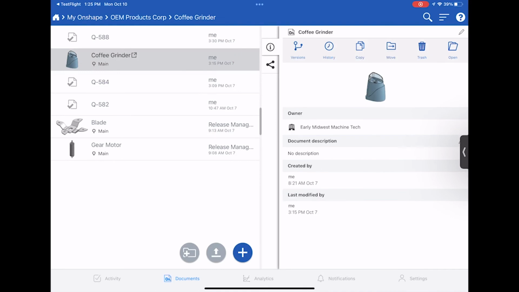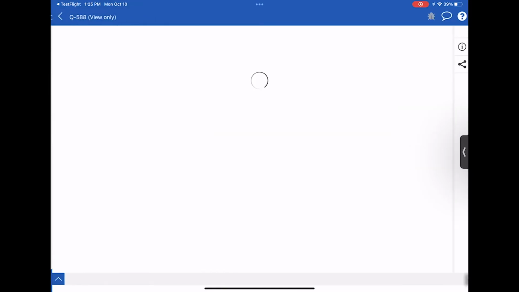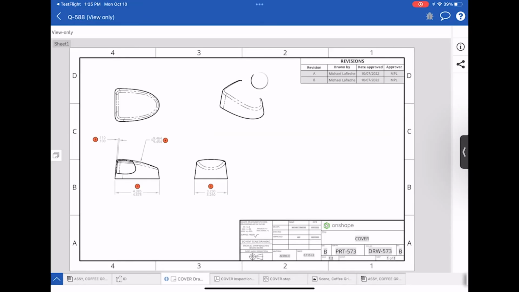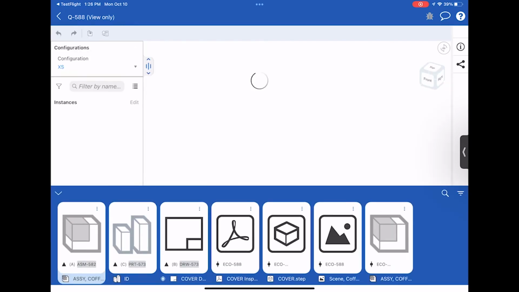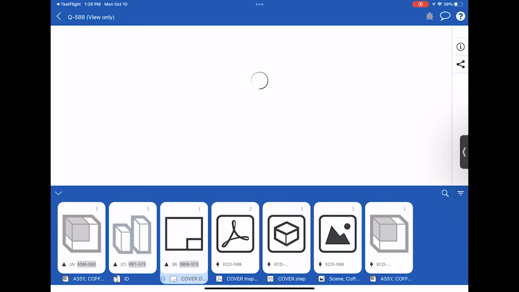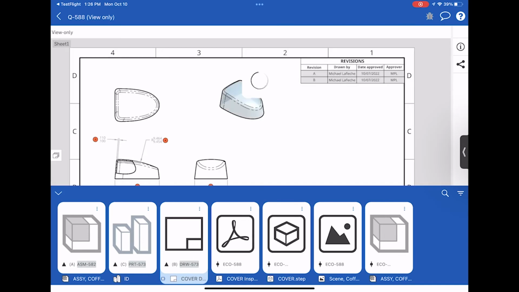Onshape Publications can be viewed from an iOS device. Find the publication that you're looking for, and note that you will see all of the information included in the publication using the folder manager at the bottom of the screen.